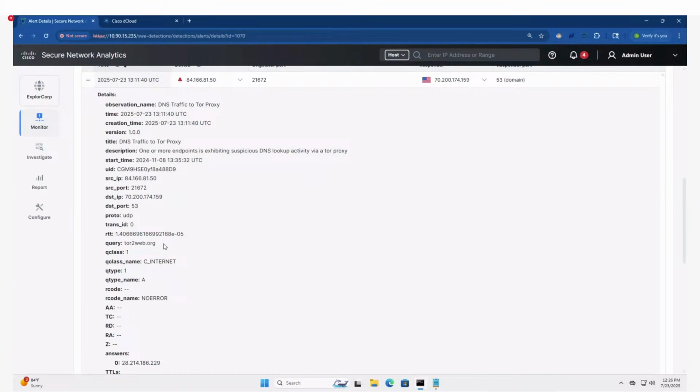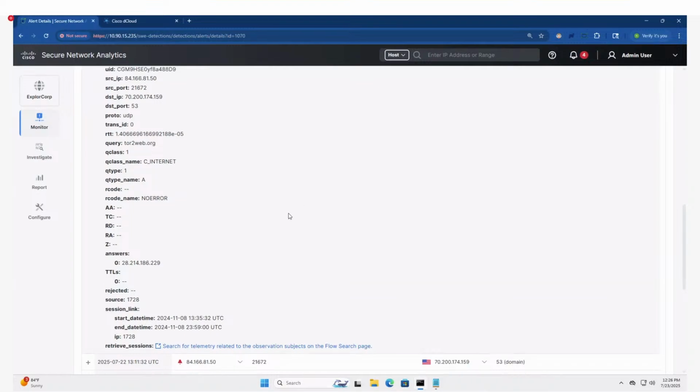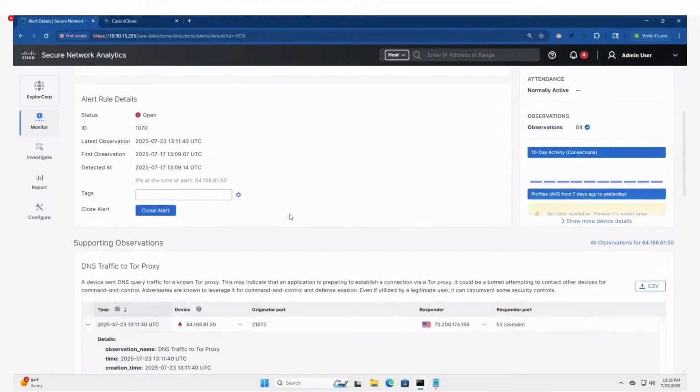That's one of those well-known Tor proxies. Qtype name, that's a Zeek field. We can see A, which is a host record that we're looking for, and we can even see the answer that came back down here. So we're bringing in those Zeek logs into these particular detections, giving you all those fields from Zeek. You've got all the details right at your fingertips here once that particular alert has fired.